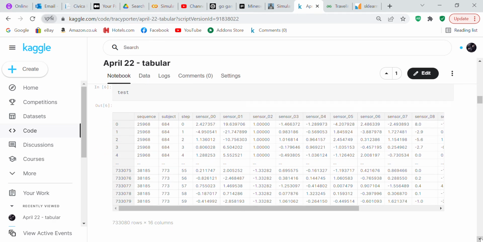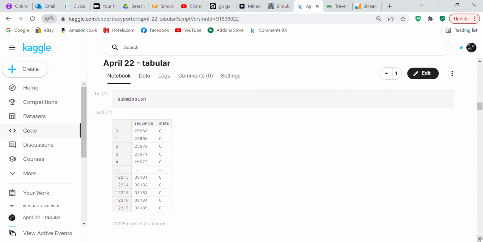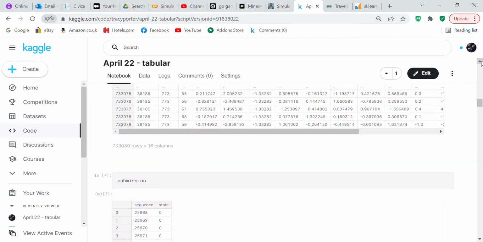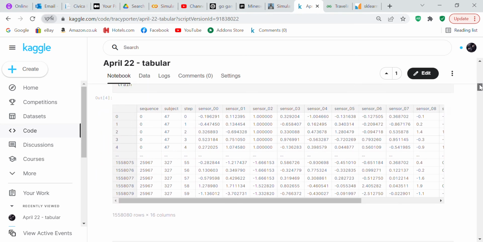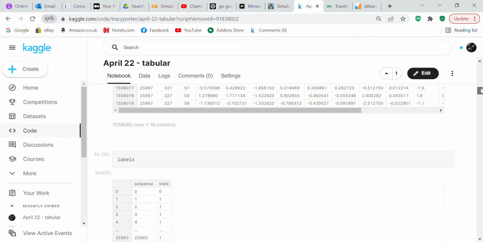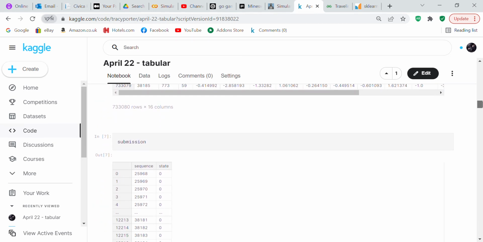We've got the test file, which is 750 million rows by 16 columns. We've got the submission, which is the sequence and the state. That's what they want to see. Now that I think about this, I'm only allowed 5 submissions a day. But if I take out the sequence, subject, and step and just have the sensor information, I'm wondering if that will be better. I'll probably do that as soon as I've done this code review.